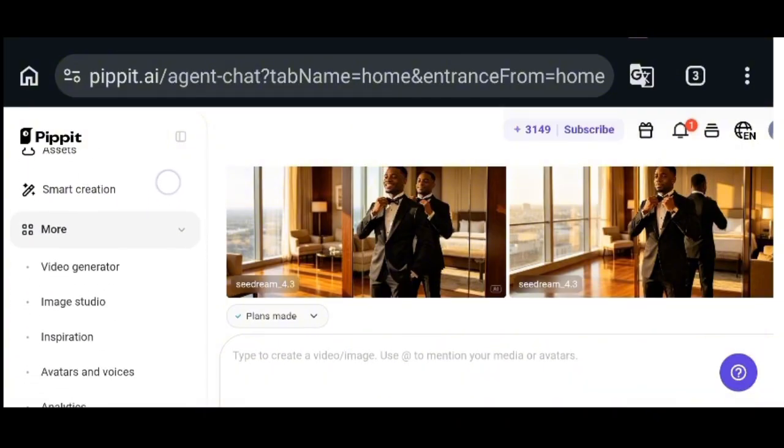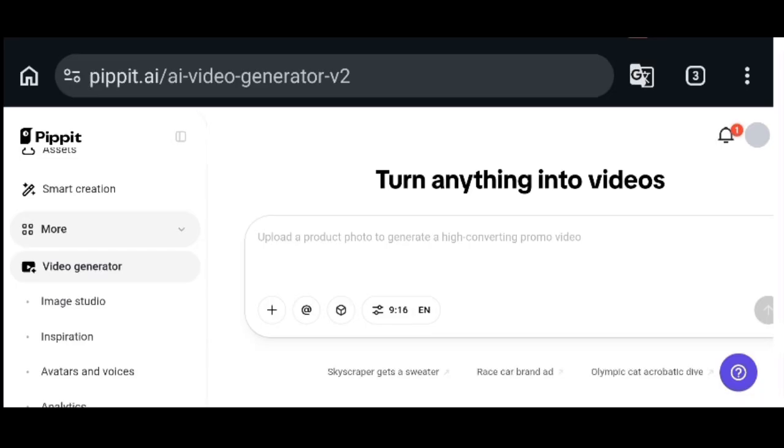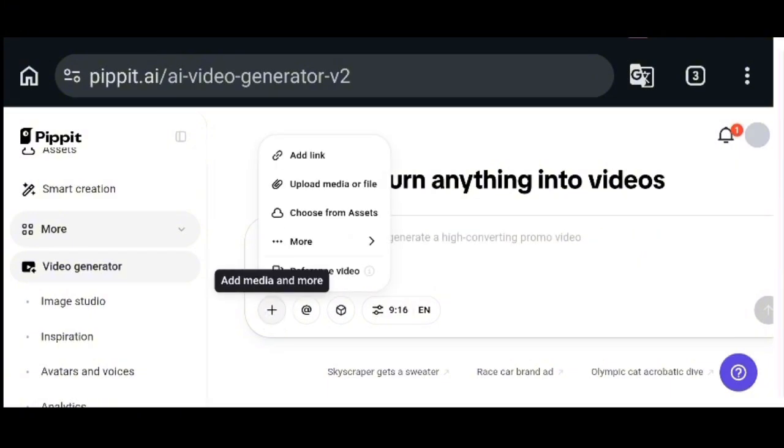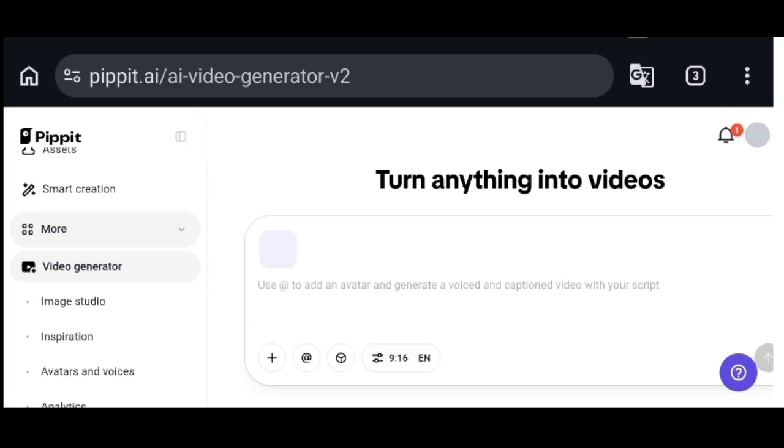Do you understand? Now when you get here, all you need to do is click on this plus icon and bring in the first image. The first image for my script is this, the bride. I'll bring in the bride's picture and paste my prompt. It's uploading. I'll go on and paste my prompt. It's ready. She just says, tomorrow I finally become your wife.